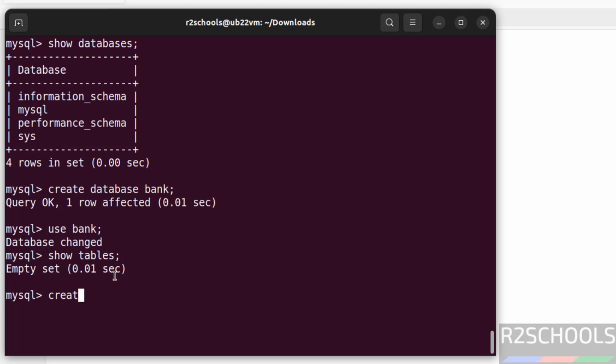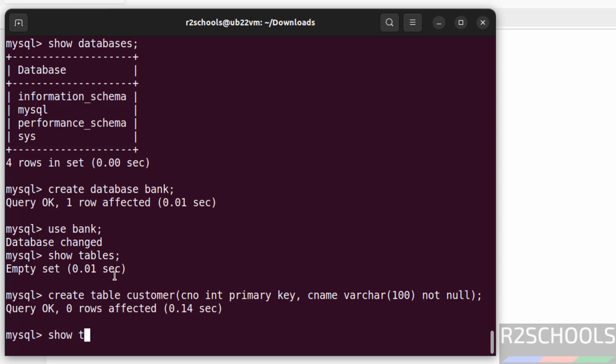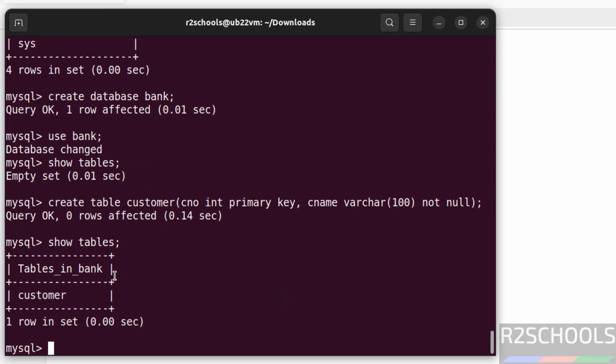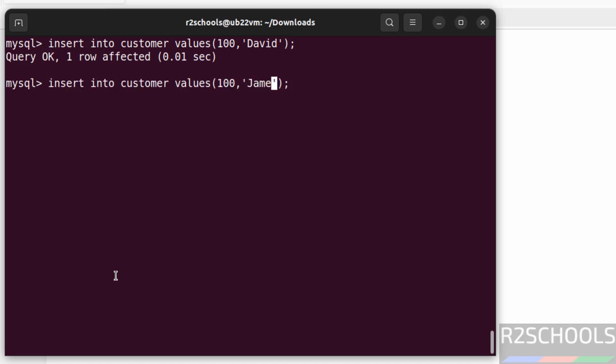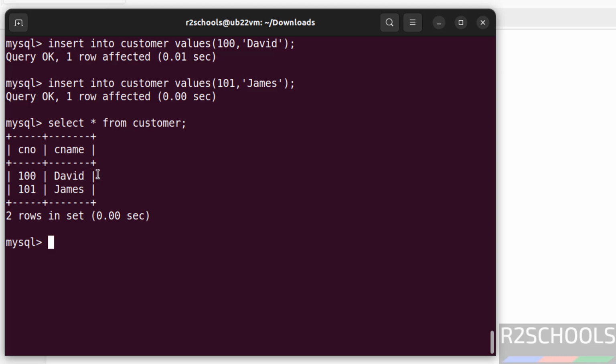So create a table. create table. Now verify again. See, we have created a table customer. Now insert some data into this table. insert into. See, we have inserted these rows.